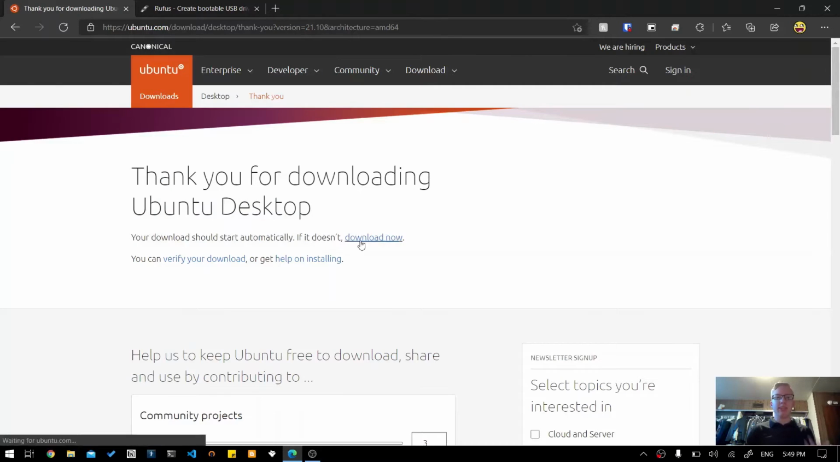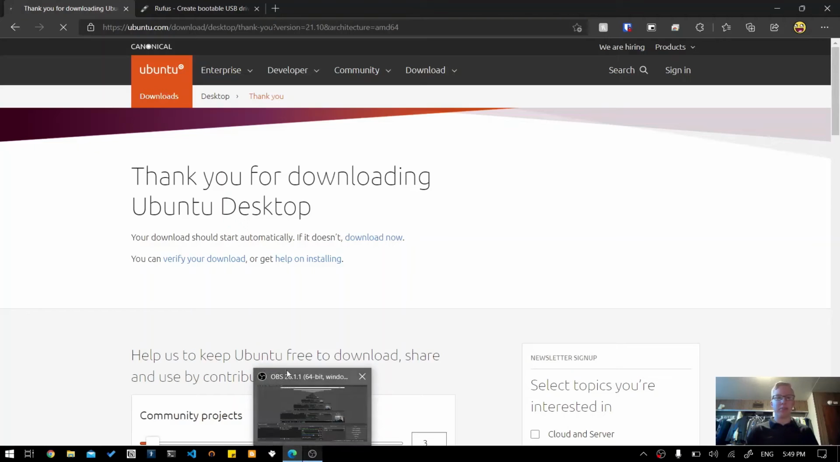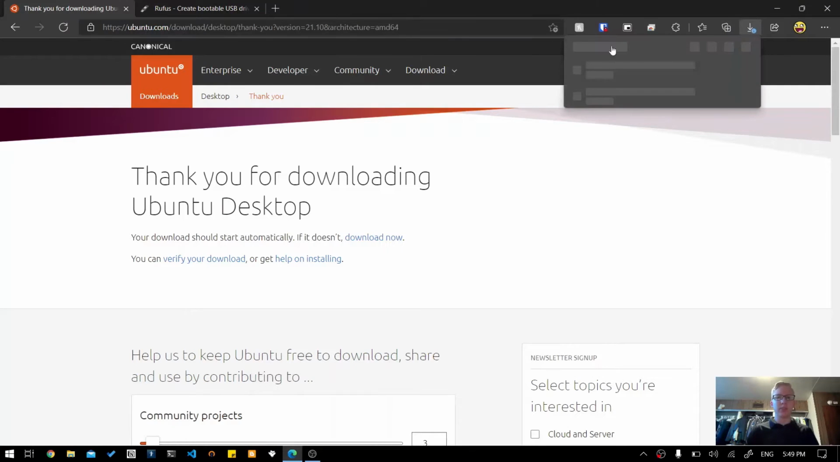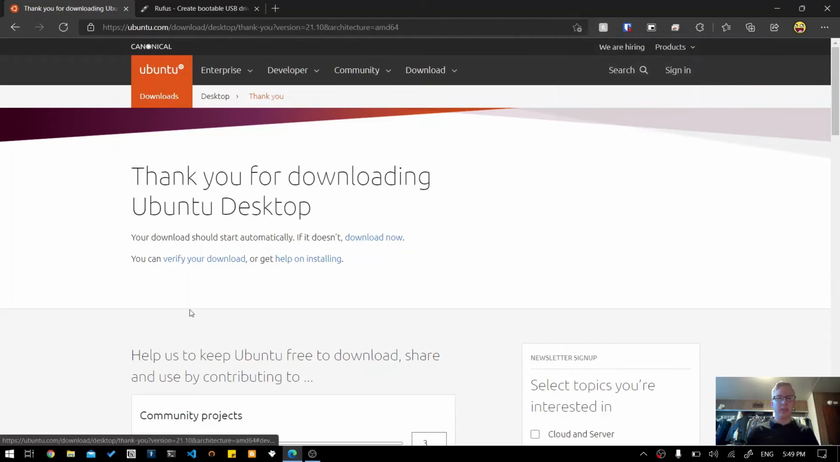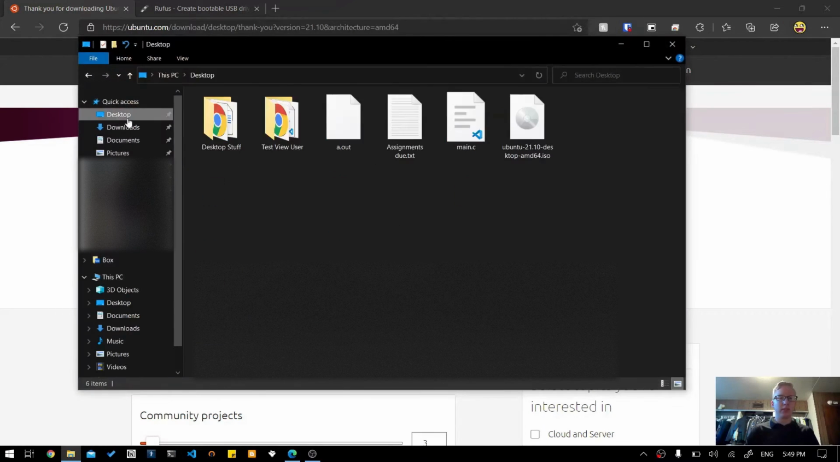Now I've already downloaded this. It's a little bit big, about 2-ish gigabytes. So I'm actually not going to download it again. But once you have it, it should look like this. It should look like a little disk or something, and it should be a .iso file. Okay, that's what we want.